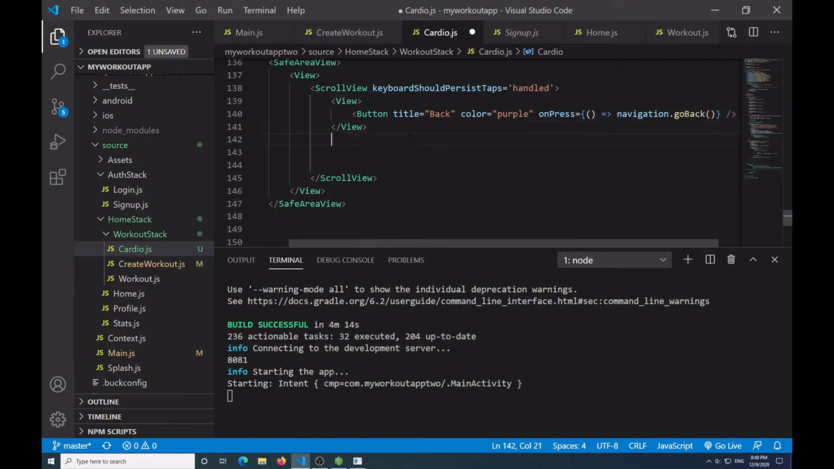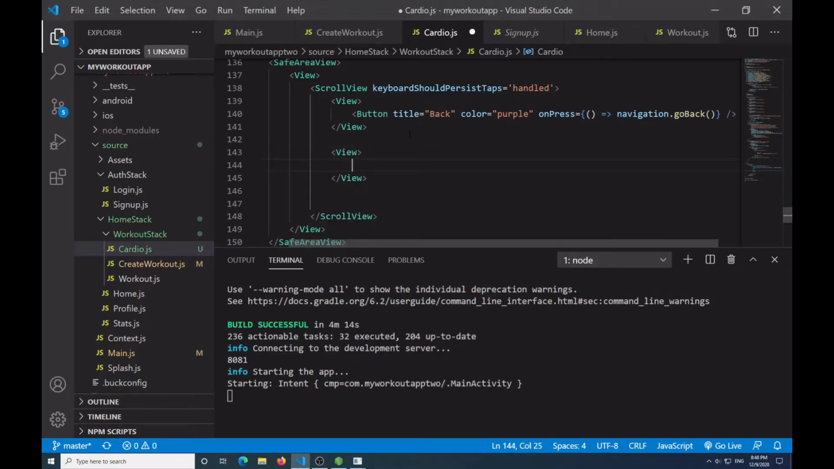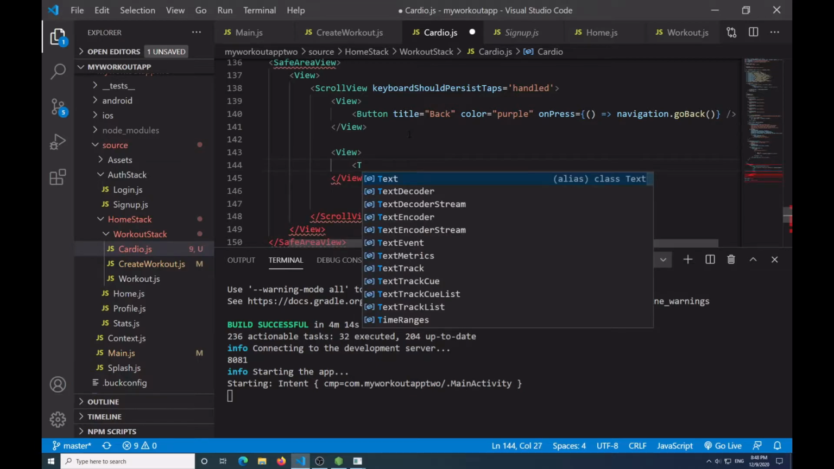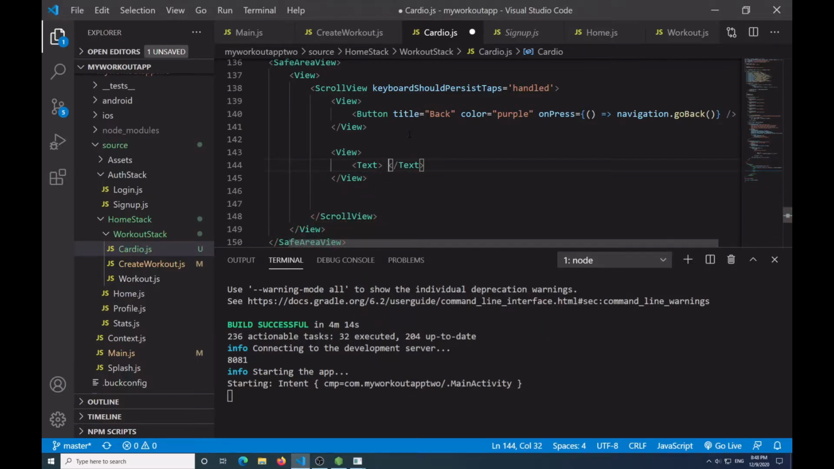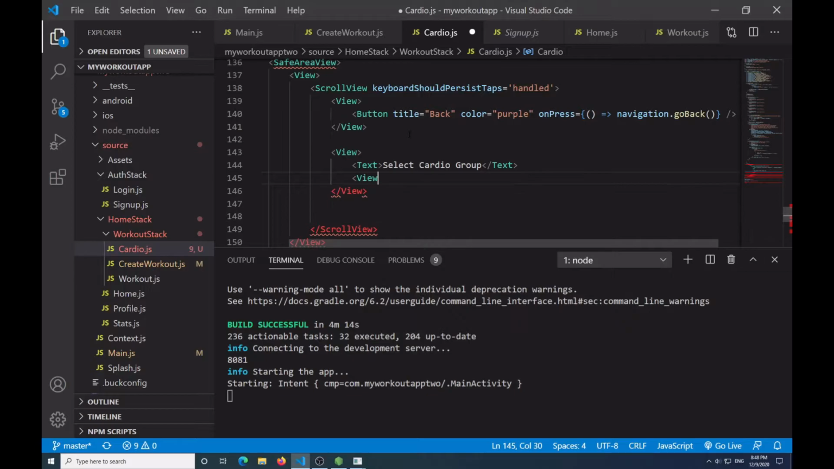And then what I'm going to do now is create a view for the cardio group. So then I'm going to say view. Inside of here, I'm going to put a text. And in here, I'm going to say select cardio group. And put a view here. And this is going to be for the picker. So in here I'm going to put my picker.